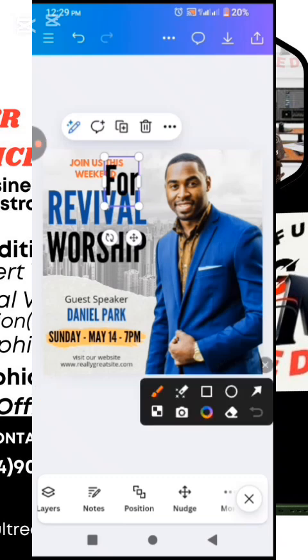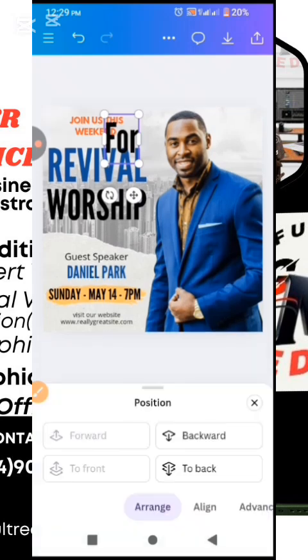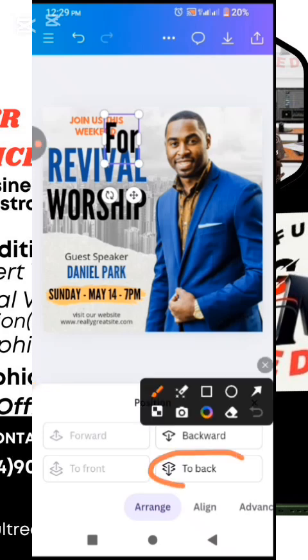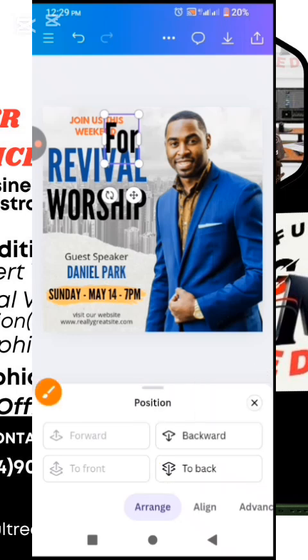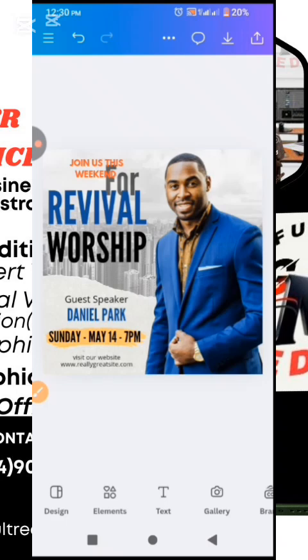Tap on position. Then tap on. So watch. Can you see that the word has gone behind? Did you see that? Let me tap on it again. I want to italicize it.